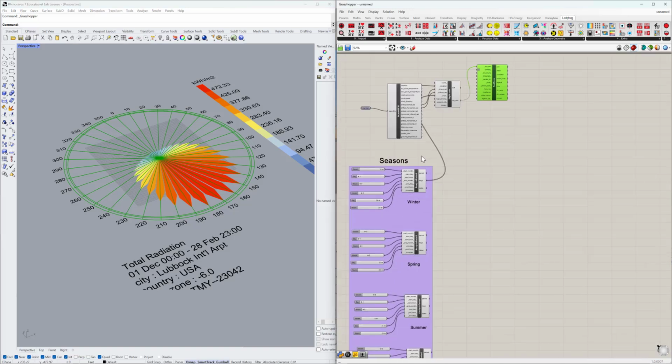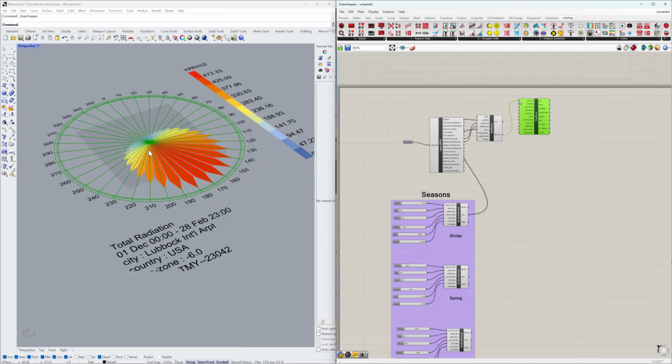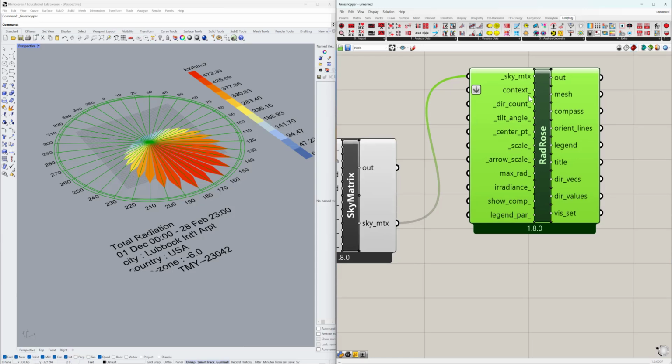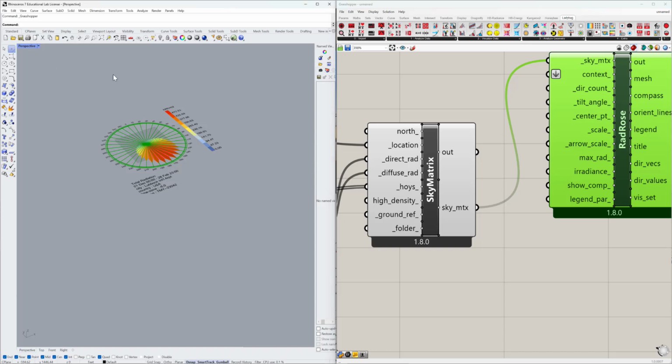So these are the three ways we could get. One is the Sunpath diagram, another is the sky dome, and the other is the sky matrix. So let's create them side by side. They don't have to be at the center point. You can see there's always a center point input in our radiation rose component. So we could use different points to create centers for different visualizations.